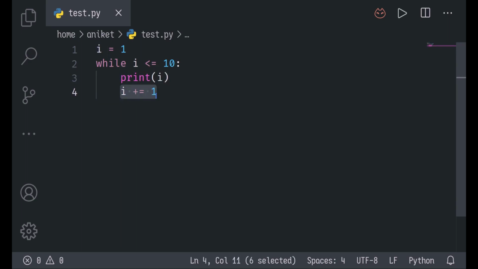So I now becomes 2. Then it checks again, 2 less than or equal to 10 is true. So it prints 2, and I increases to 3. Then it comes back to here and checks again. Now this continues as long as I is less than or equal to 10.